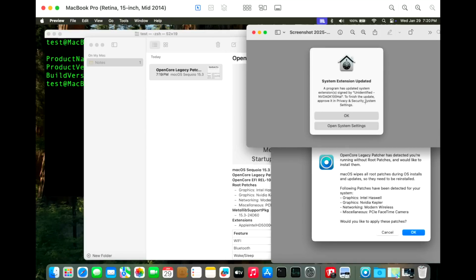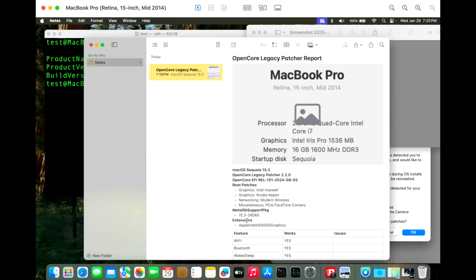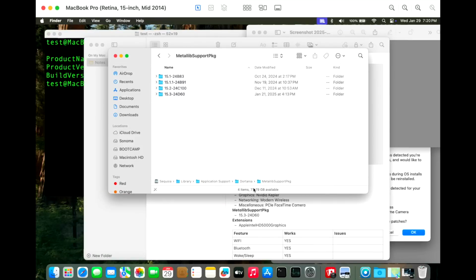We do have extensions that are installed on this device, and we also have the MetallibSupport package 15.3 that is required for this device. And again, we can see that in the library application support Titania folder for 15.3.